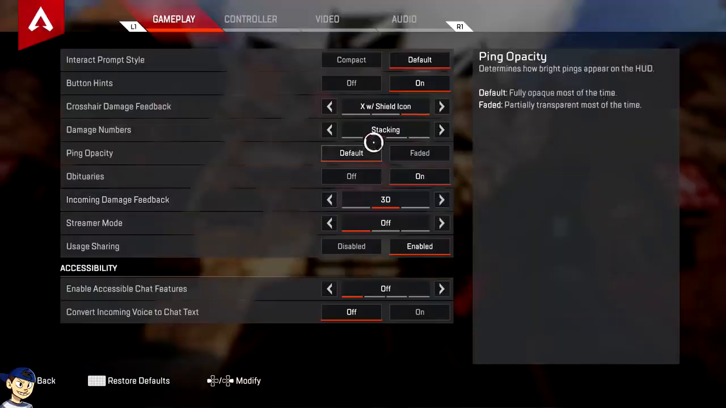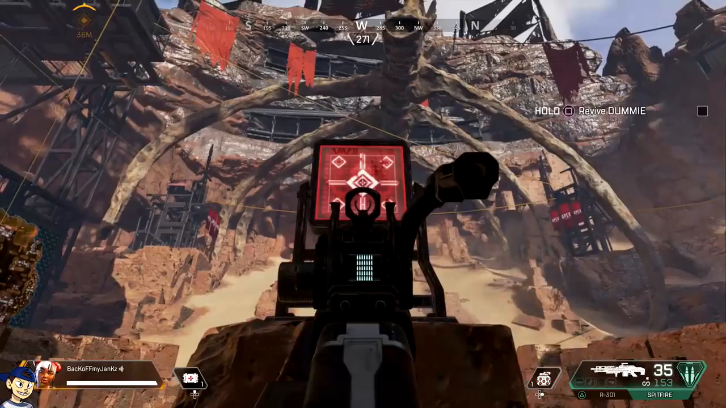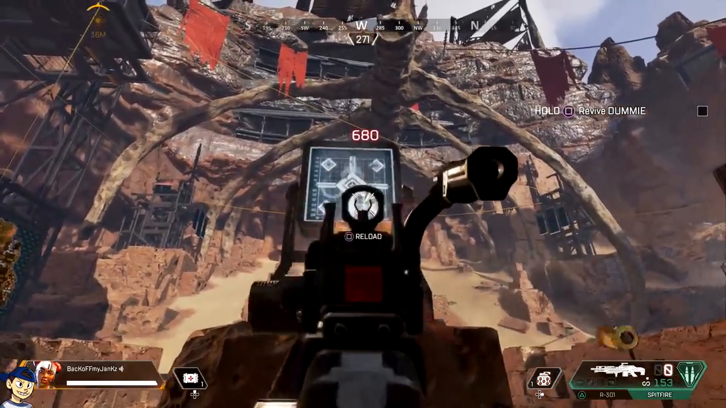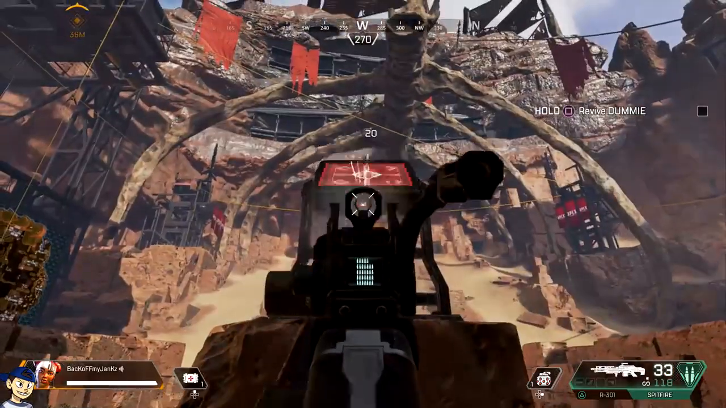Now, one of the most important settings, in my opinion, is the damage numbers. By default, it is set to stacking. You're going to want to change that to floating, but I'm going to show you what stacking looks like first. When you shoot a target in the training arena, every single time I hit, it does 20 damage, and it stacks up. So a full clip comes to 700.